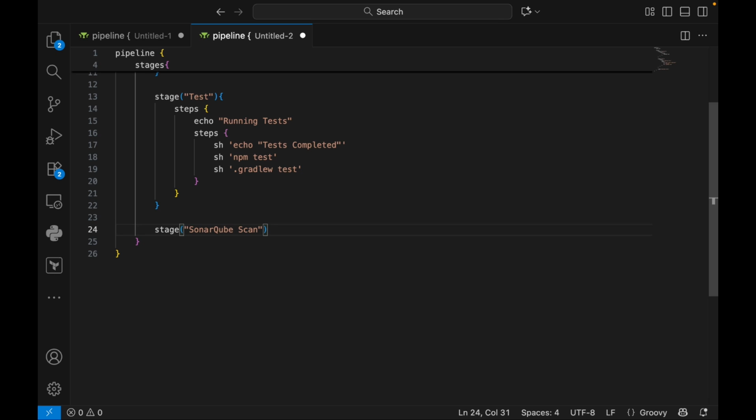Okay, don't blindly follow it. Okay, you enter, it is displaying the command sonar scanner. Okay, you can also enter it. You can press tab.